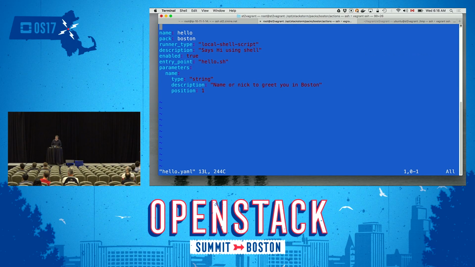To save you from my typing, I put the metadata together already. So this says the function name will be hello, and we put it in a pack. The pack is to logically keep the functions together, Boston. We'll run that as a local shell script. If it were Python, we'd use the Python runner here and so on. Here is the description. The entry point is the file, and now we go about the parameters. Here we can give the name of the parameter, we can have a description of the parameter, and we can do some extra things to point to the positional and key-value arguments to play with the shell scripts and make it easy to write them.